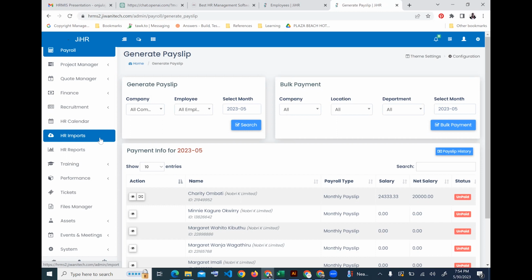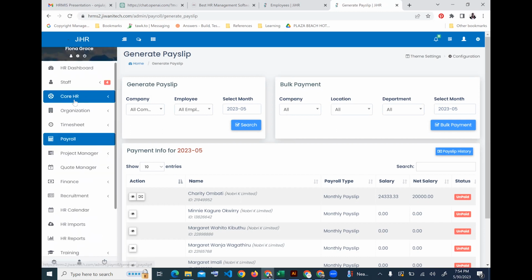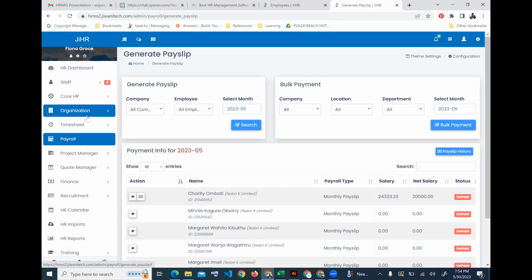And apart from that, the system comes with employee self-service or employee portal, which, as I said, your employees will be able to log into the system, but then you will have to define the roles that you will give to these particular employees, what they need to see and what they need not to see.